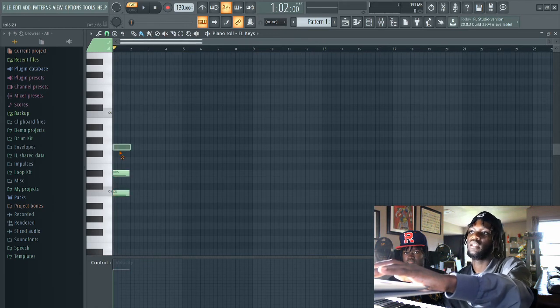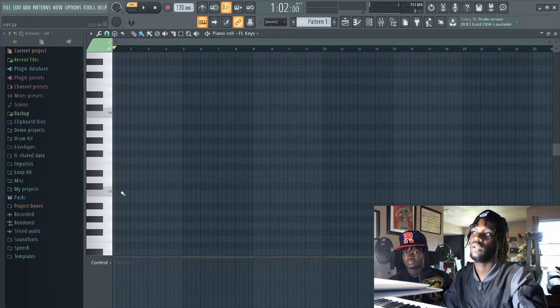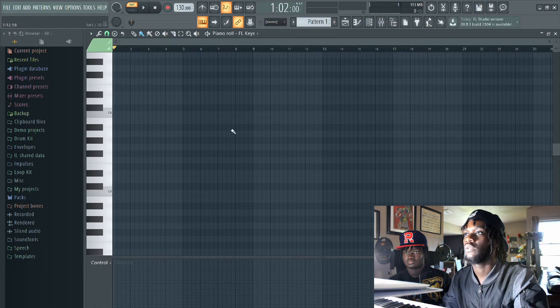So that's basically how you can use the piano roll, and you can navigate through it, and you can just play with all these settings and stuff. And another cool tip is if you want to move from different sounds, you can go from FL Keys into the kick, and then bam, you're using the kick. If you want to go back to the piano, bam, you just click and you're back in the piano.